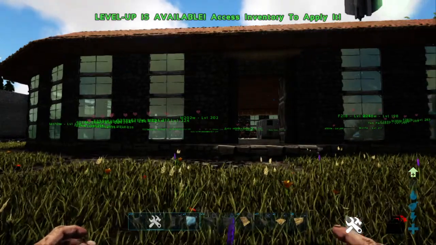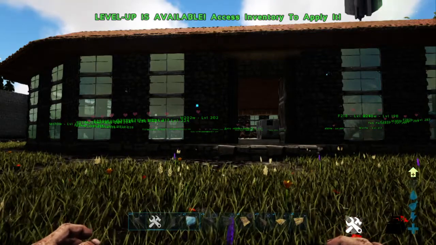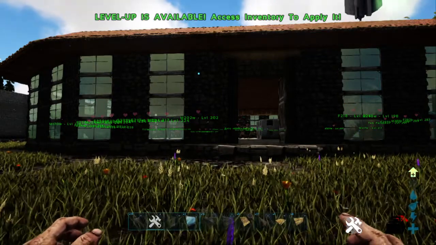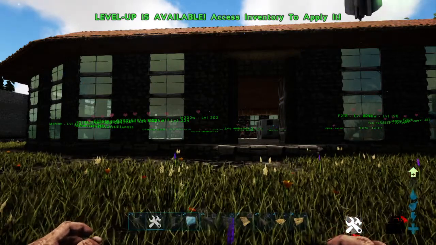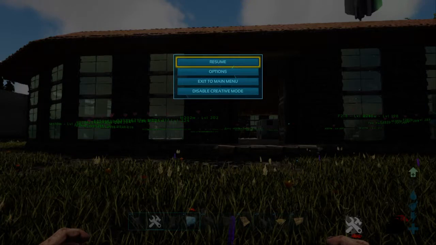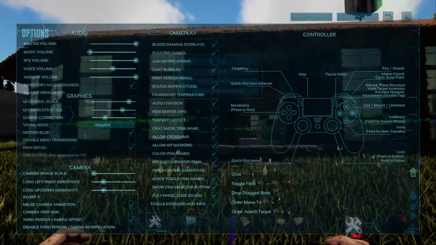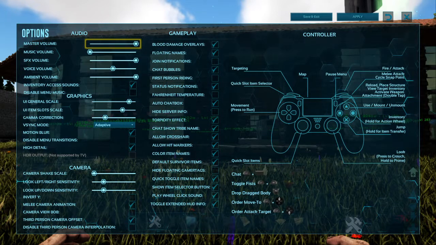Let's get into it. So this is more for the PS4 rather than the other consoles and the PC. On the PS4, to get into the in-game menu, you press the options button. As you can see, you now have 4 options. We're going to go down to the options and we'll go through this.